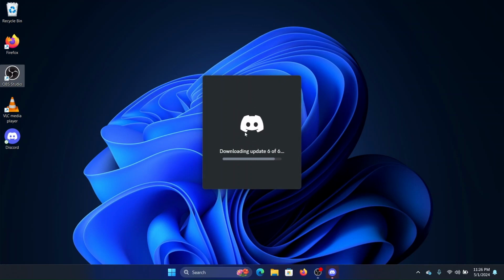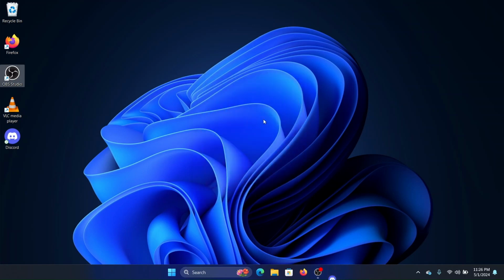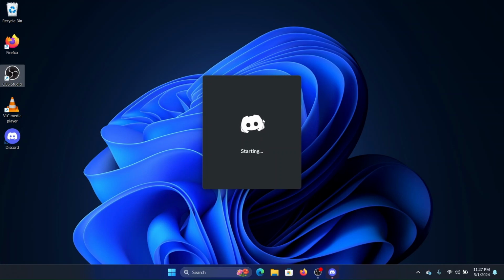I really like the way the logo revolves around this, and it gives a feeling that yeah, it's working. It's not slowing down. And now it's going to install the updates again. And now it will launch Discord. And I'll show you how you can log into Discord. It's starting now.